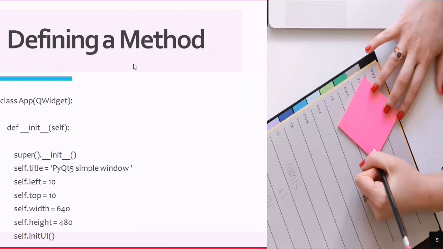So here in this method, what we are going to do is set the title PyQt5 simple window, and along with that, define the left, top, width, height, and lastly initialize the UI, which is initUI, by using the self keyword.